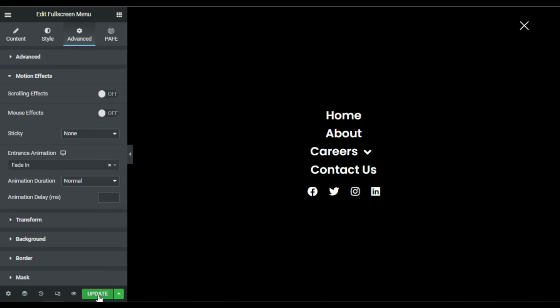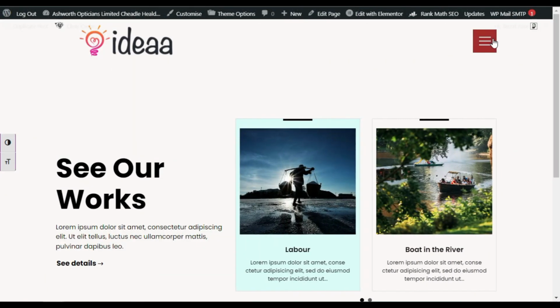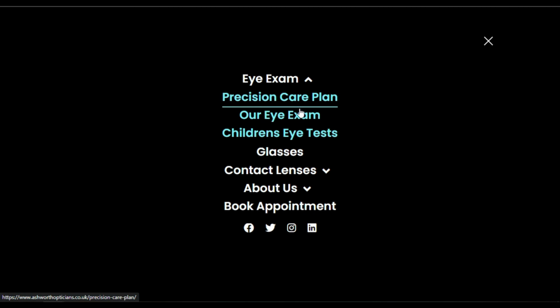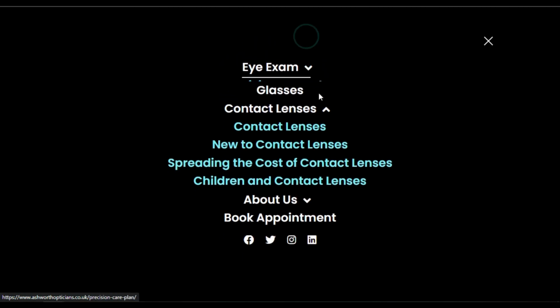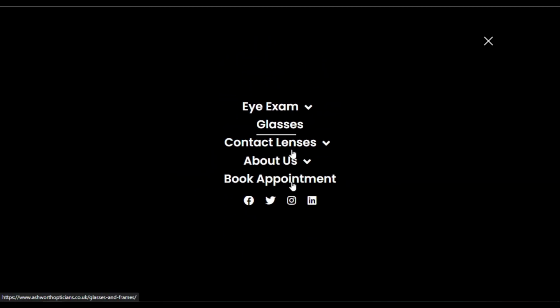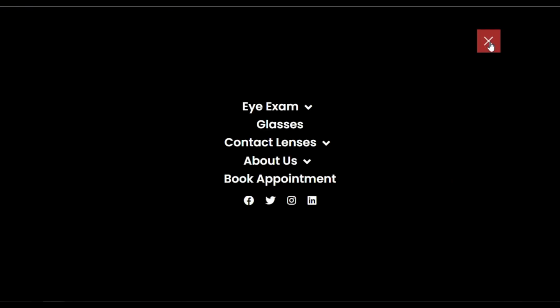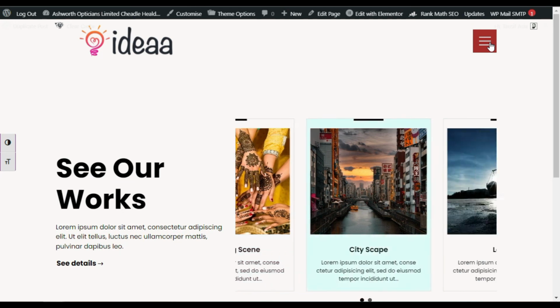Now update the page. Now here your page was successfully updated. To take a live preview, click on this eye button. Now here it is. Click on this hamburger icon and you can see these menus here. Click on this drop down and you will find these menus here, and also you have these social media icons under your menus. That's how you can add full screen menus into your WordPress website using Elementor and the Unlimited Elements for Elementor add-on plugin.